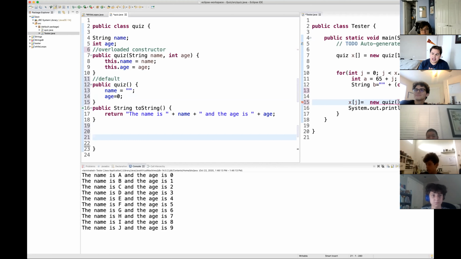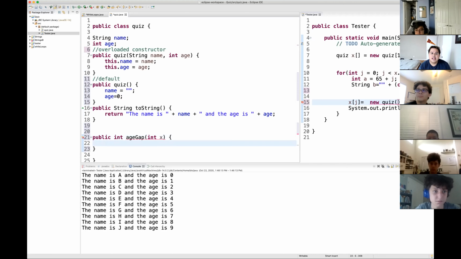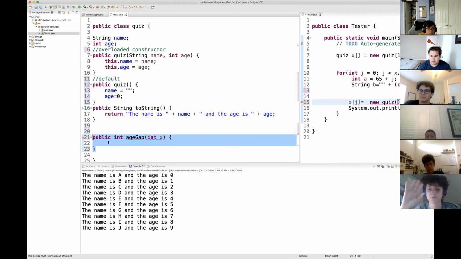let's mess with the age. Okay. So we're going to say public int age gap, okay? And we're going to say int x, okay? Now I have an error. What, okay, why do I have an error? If you see a method like this, okay? Let's see, Lance, you see a method like this, there's an error. Right off the bat, what are you missing? Why is there an error? You should know right away. What does it not have? Quickly.